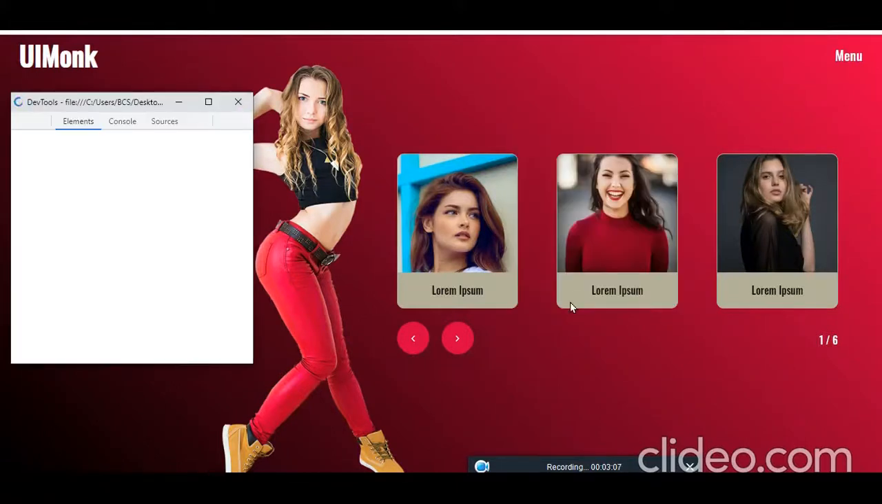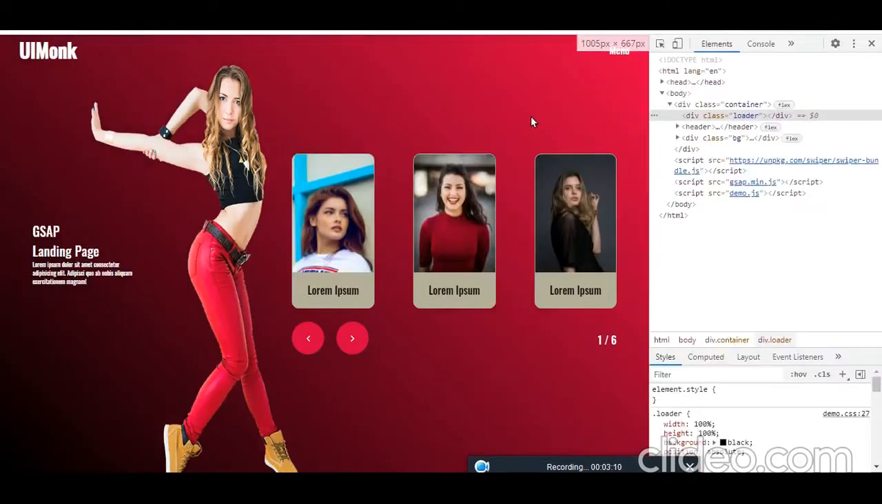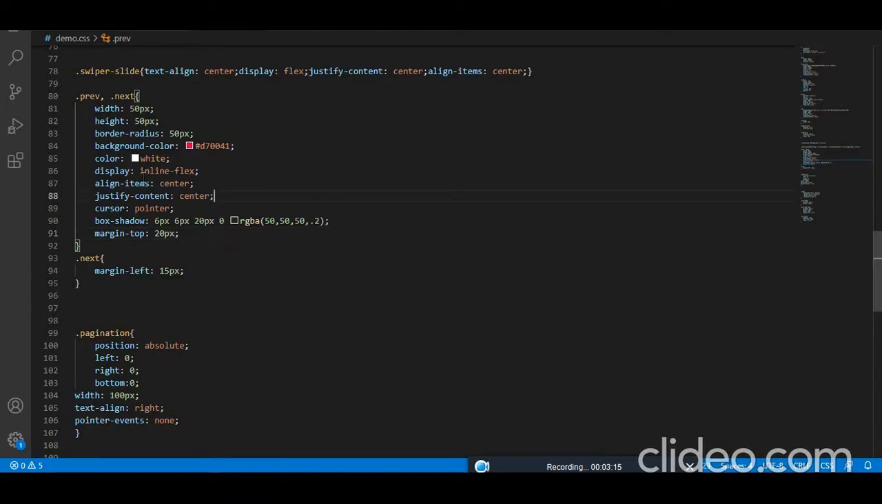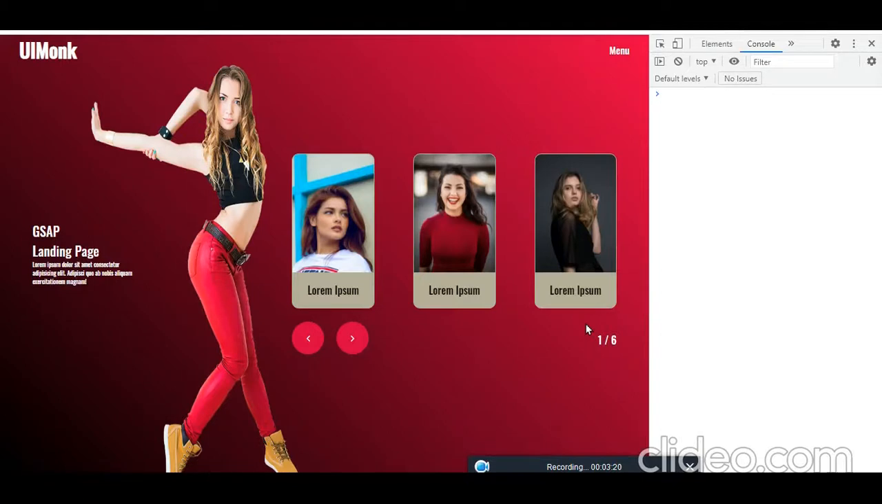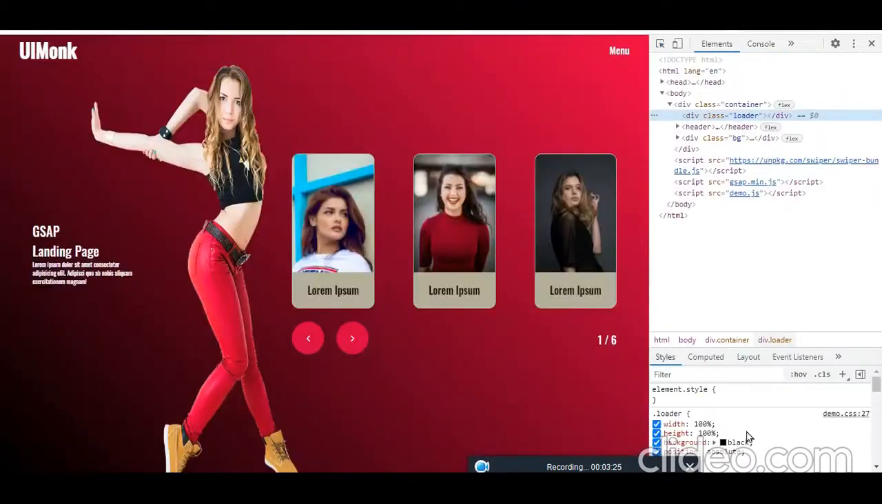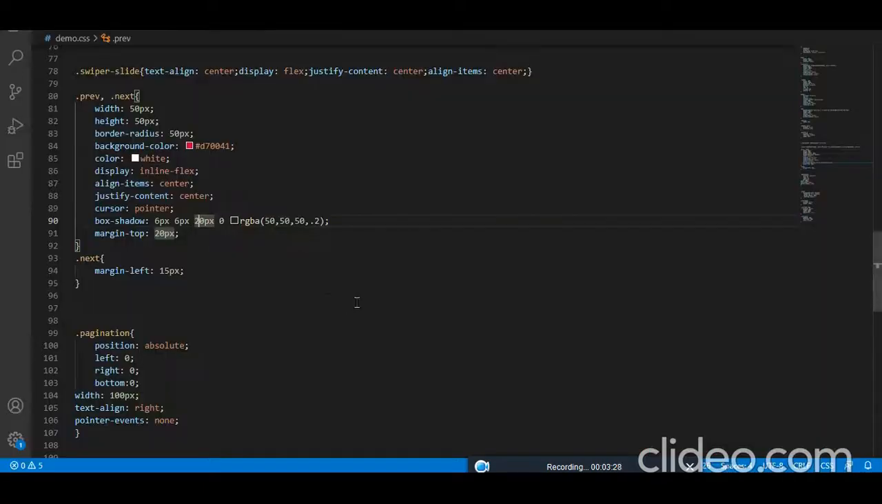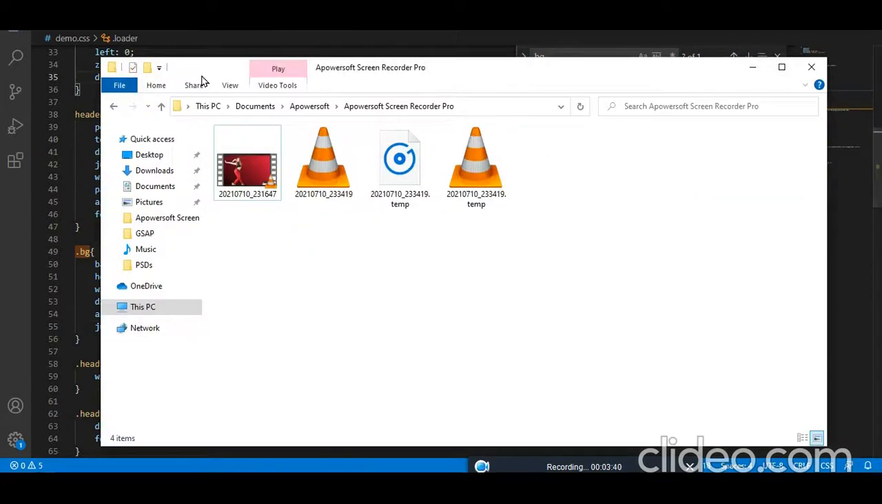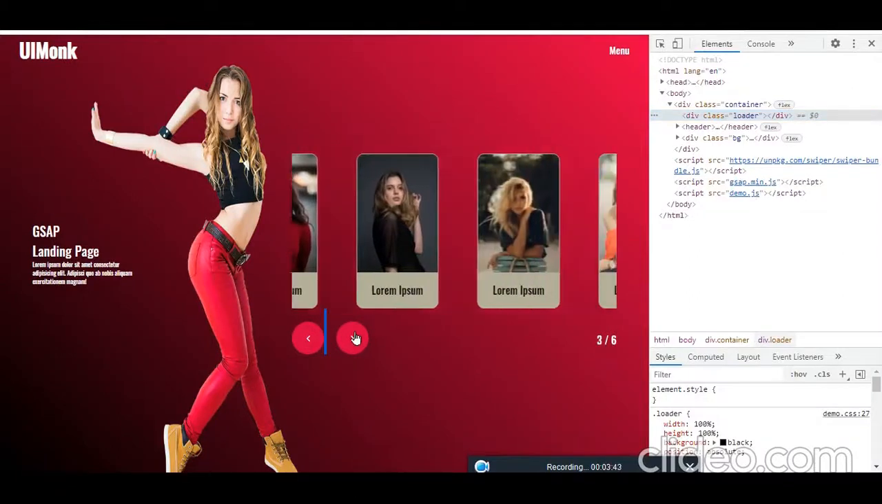Let's check the inspect. We have used cursor. Okay, it is because of the opacity. Let's make this display none for the BG. Control F dot BG. Not for BG but for the loader. Let's make this display none. Now we can click it. You can see it is working.